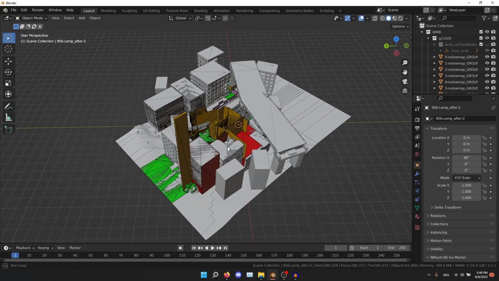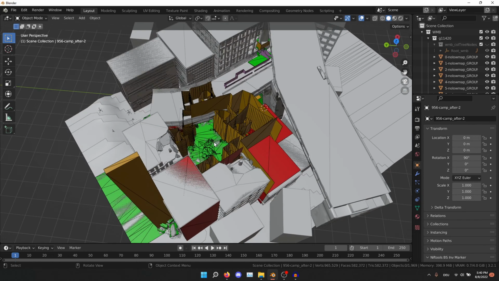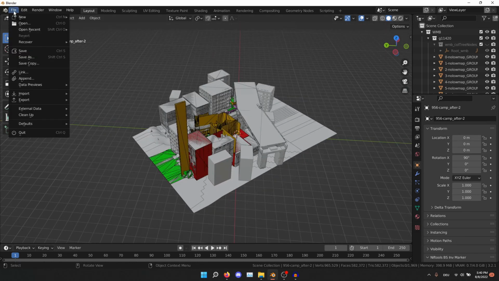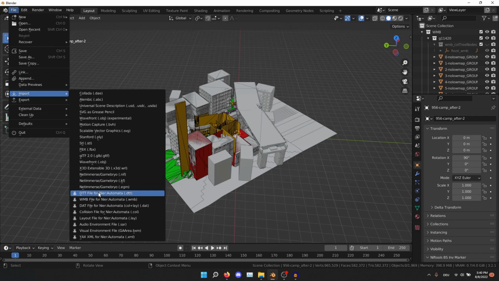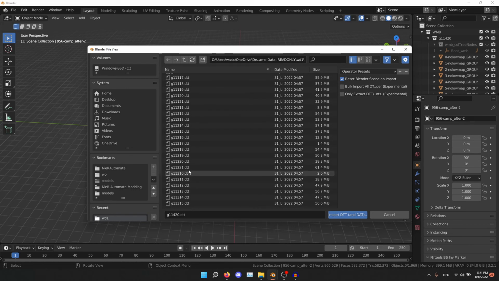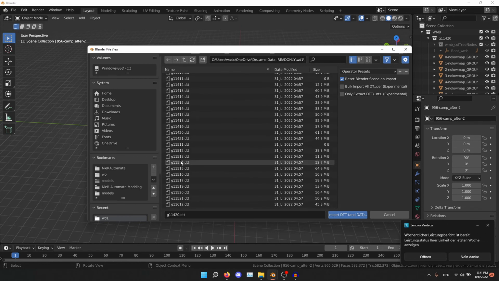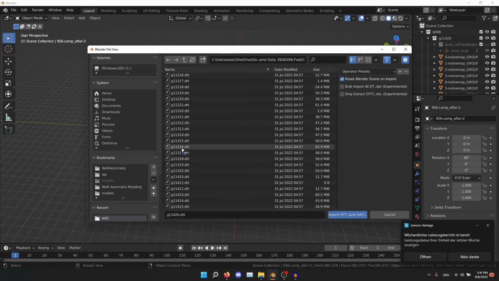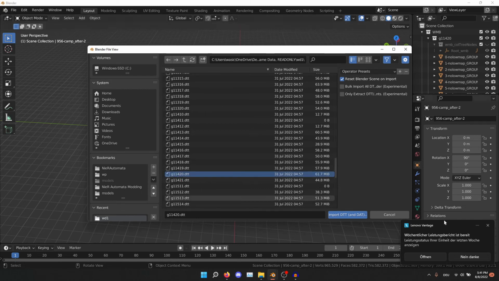How to do that I should have showed you in the first episode on how to navigate everything, but I will show you again. I have it already opened, but for you go in Blender, File, Import DTT file for NieR Automata, and inside your WD1 folder of the extracted Nier data there should be a file called G11420. Let me find it here. G11420.